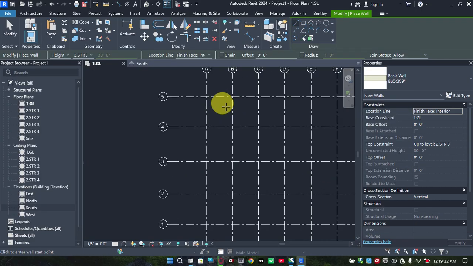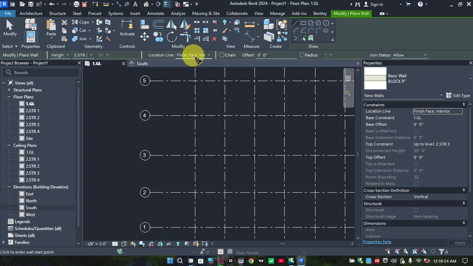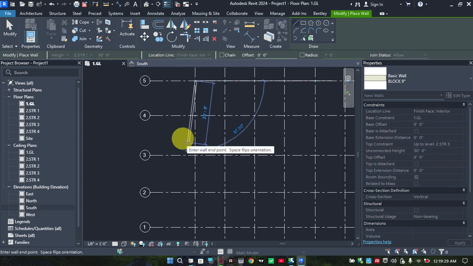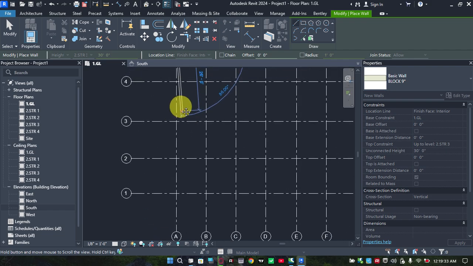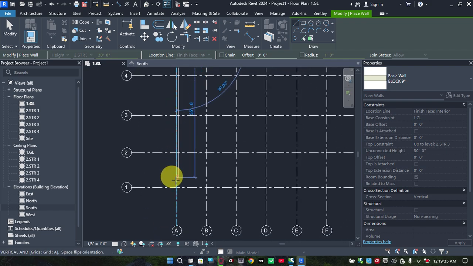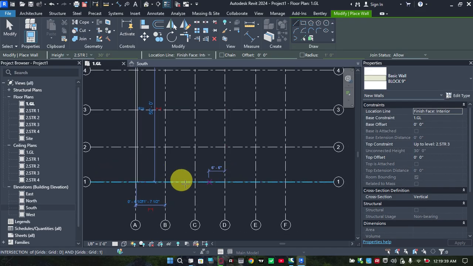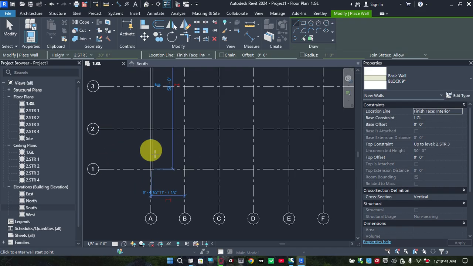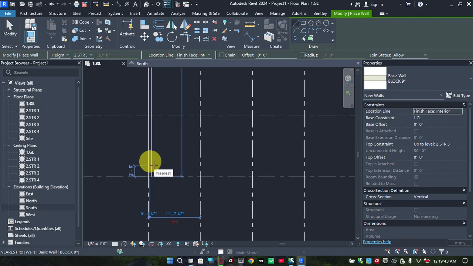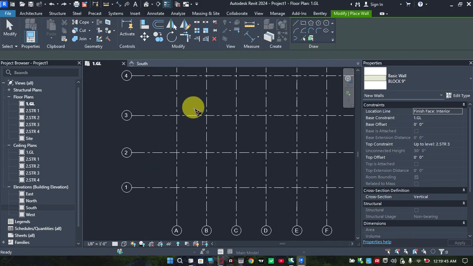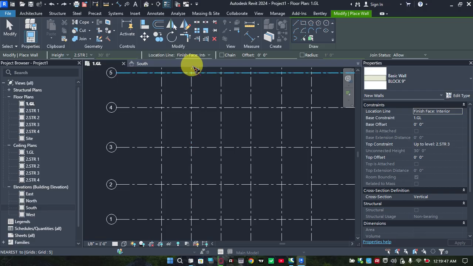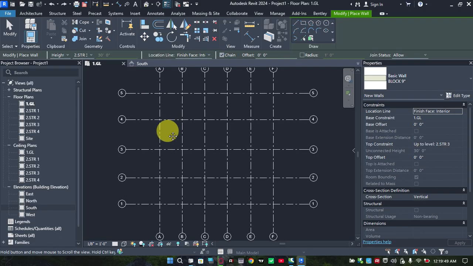Now you can see from my settings I actually chose finish face. If I click here and start drawing, you can see it's drawing inside my building. So I'm going to draw it rectangular here. I'm going to draw it exteriorly from here. You can see while I draw it, it didn't continue. That's because I didn't check this function called chain. So let me chain it.